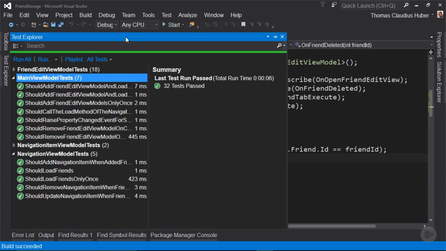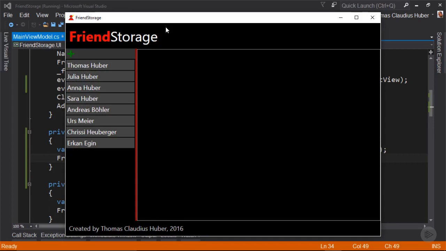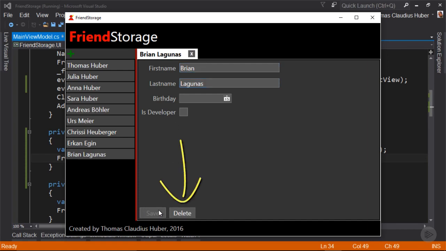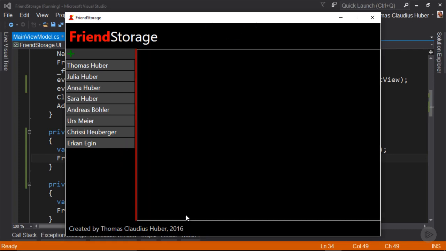Now let's give it a try. Let's create a new friend. And let's save that friend. Now the delete command is active. Now when I press the delete button, the tab should close and the friend should be removed from the navigation. Alright, cool, it worked. The tab was closing and the friend disappeared from the navigation.